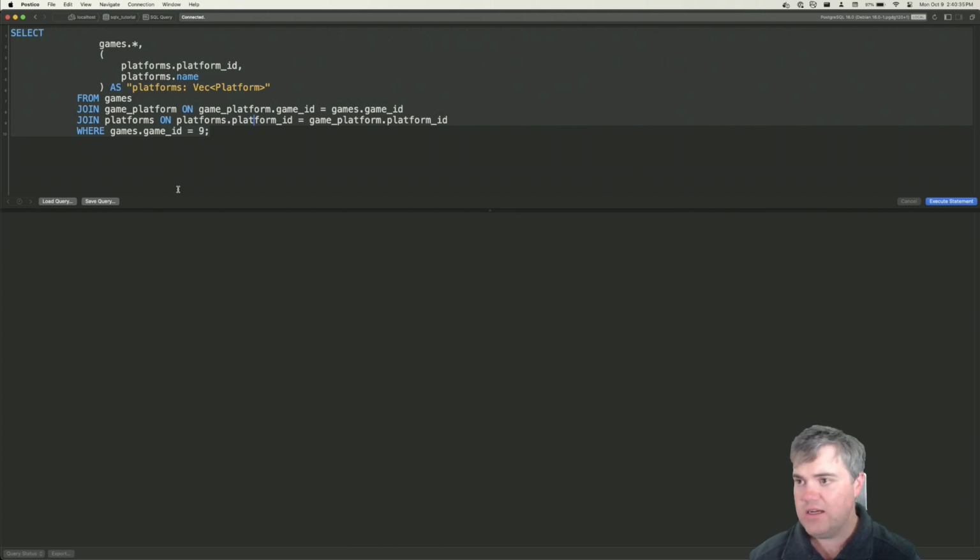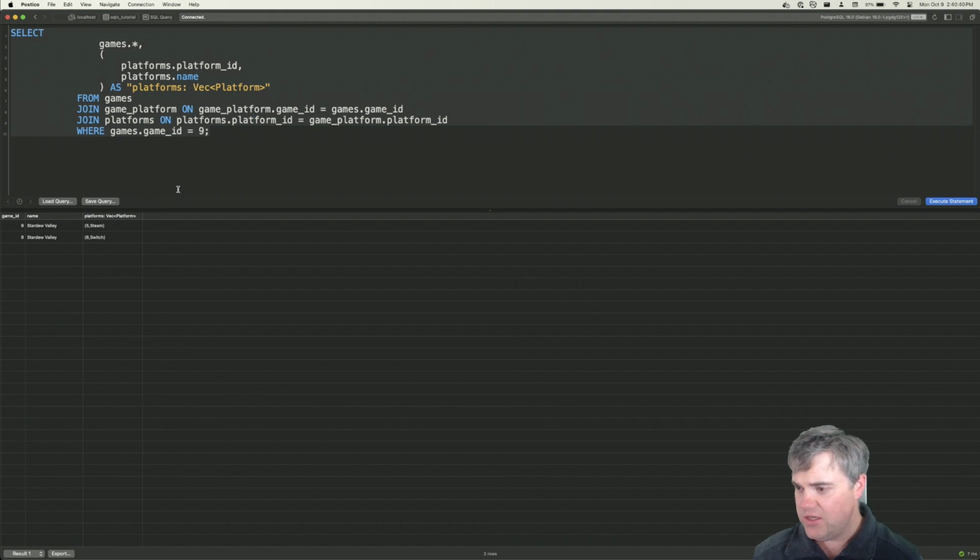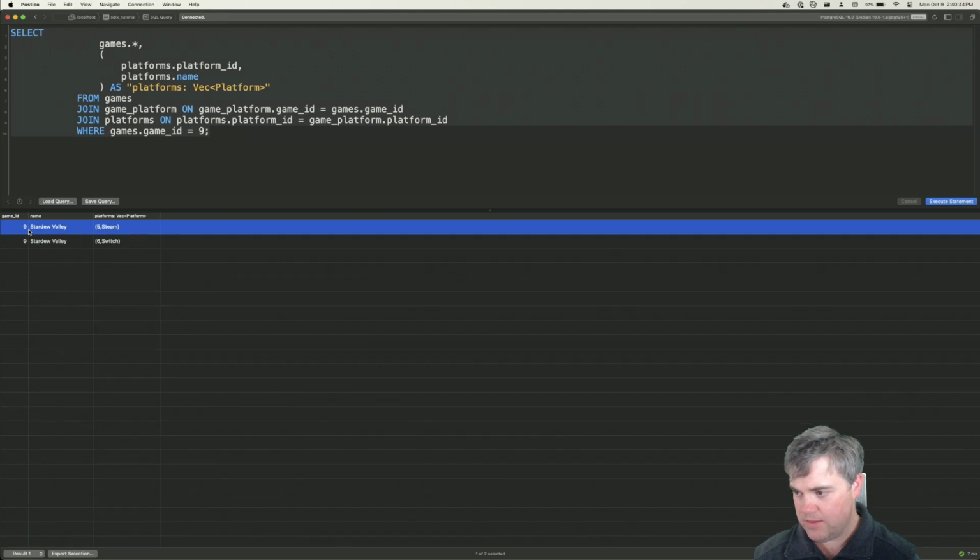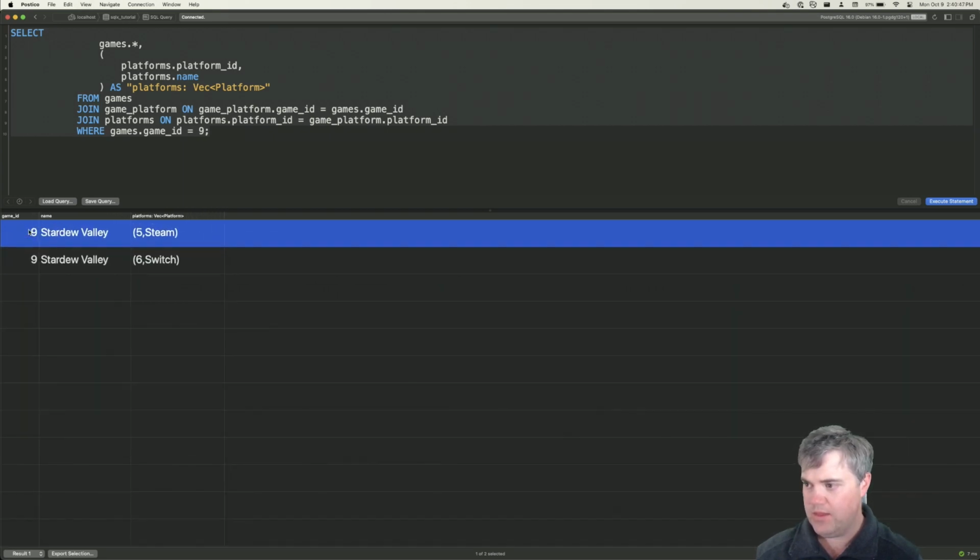Okay, so, let's see, is this good? I think this is good. I'm not asking for anything specifically. So we get back and we see that for game ID, we have 9, the name Stardew Valley, and we have both of the platforms here. So we have Switch and Steam with the IDs, the platform ID, and the name. Okay, that's great.